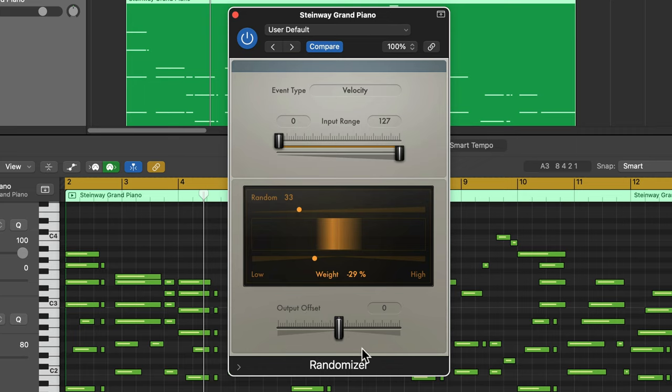And then you can set an output offset. So let's say that you like the randomization, but maybe everything's a little too quiet or everything's a little too loud. You can add an offset to that value. So if I pull this up, the overall velocities are going to be higher. They're just going to be shifted higher. And if I pull this down, this is going to shift the velocities lower.